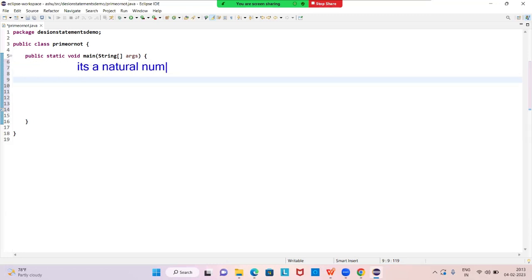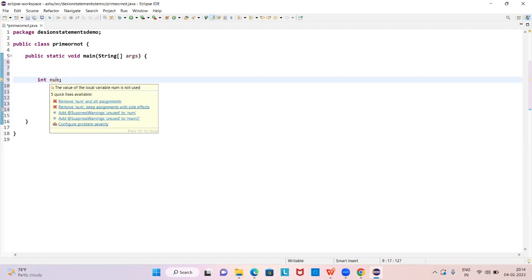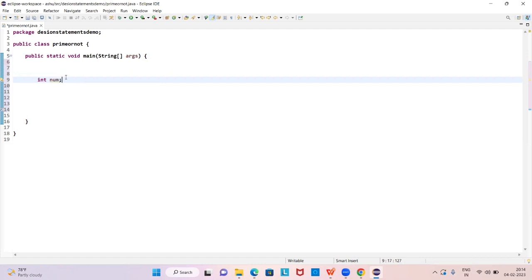For that, what I'll do here is I just create a scanner class. Why? Because I want the user defined value to be read from the console, and based upon that, we need to check whether the given number is prime or not. So I want to declare one variable over here: number. We check whether this number is prime or not, and this number has to be given by the user.